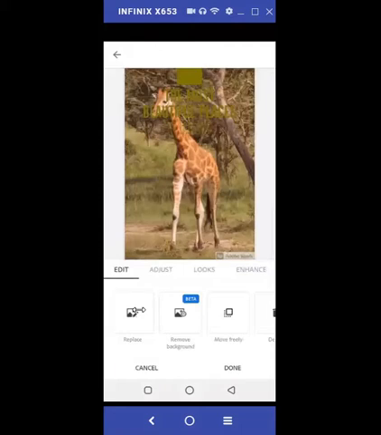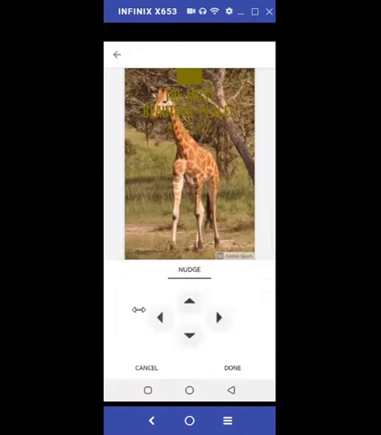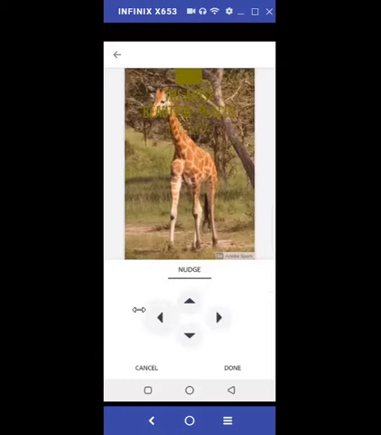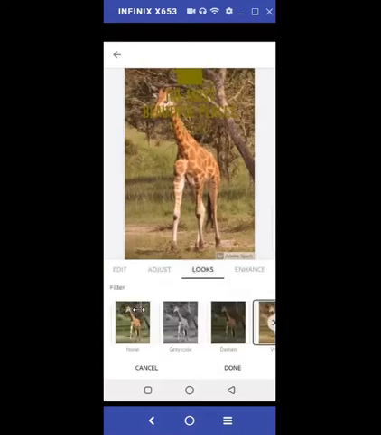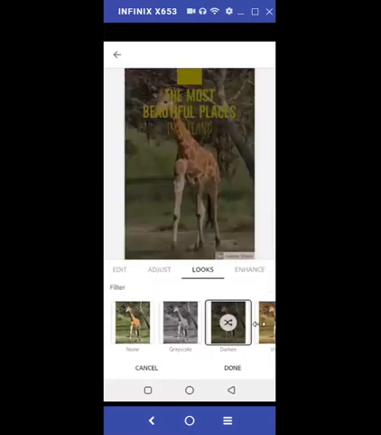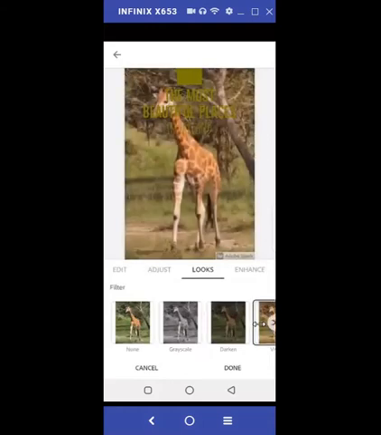So I can also add different changes to the giraffe photo. You click here on adjust. So you can click on nudge and it moves the photo in different directions, either to the left, to the right, or up. Click done. Go to looks. You can alter it. You can give it grayscale. You can darken it. There are different changes that you can apply to the picture.